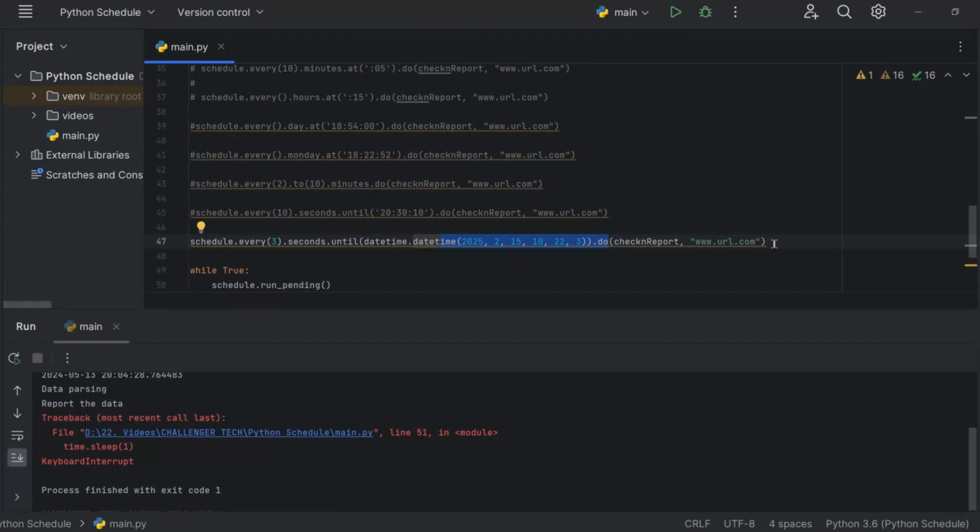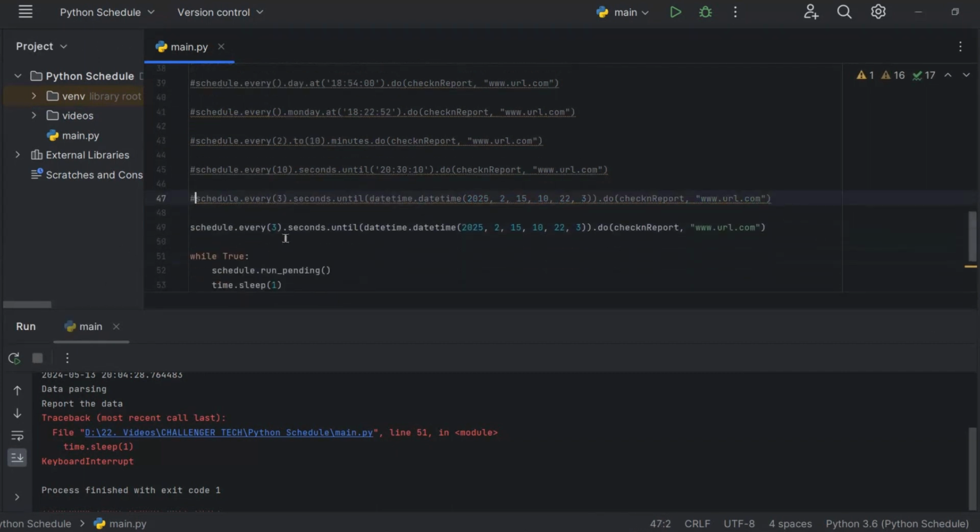Or we can copy this and do the other one, which is rather easier. We take out all this, then we can directly mention the date and time here.